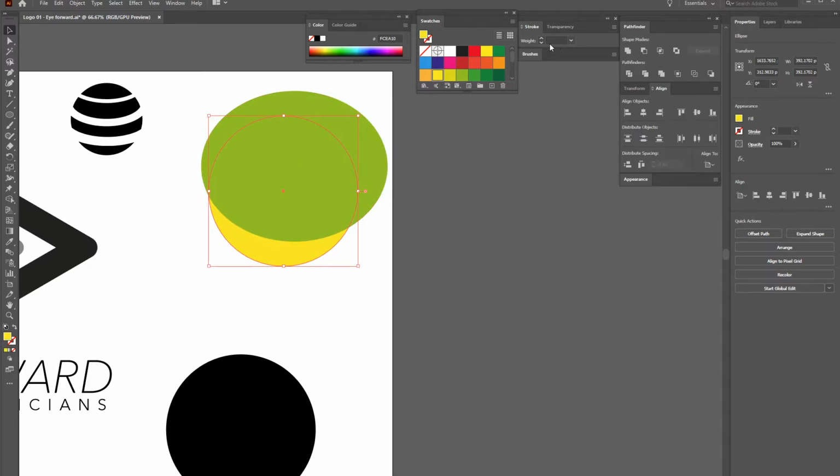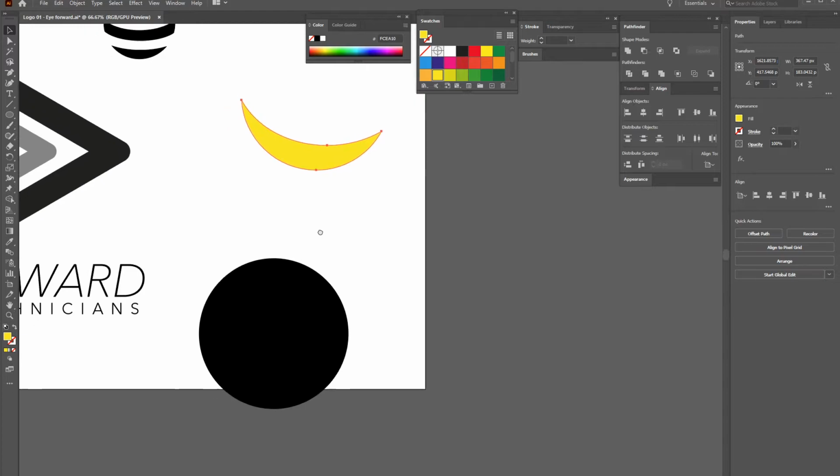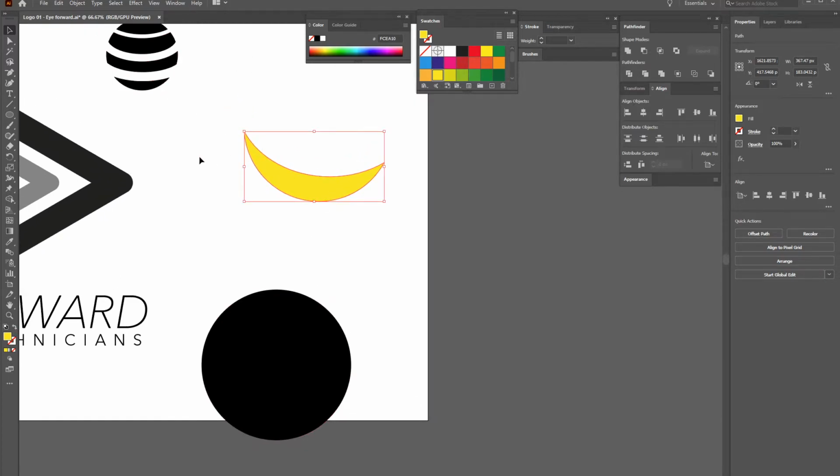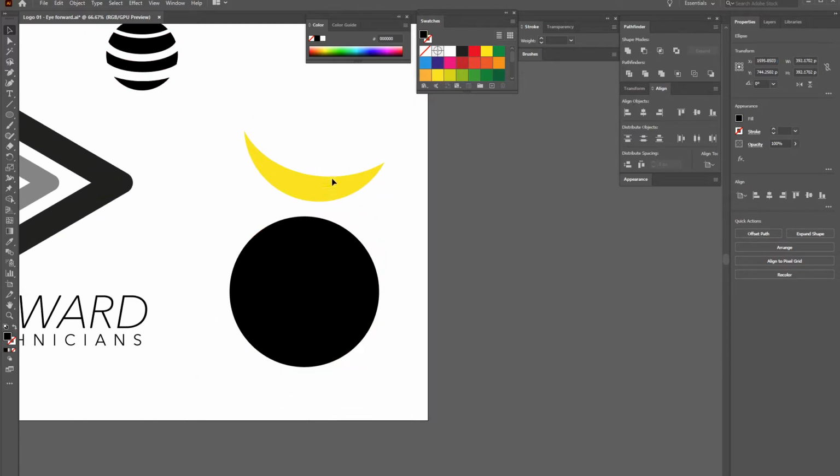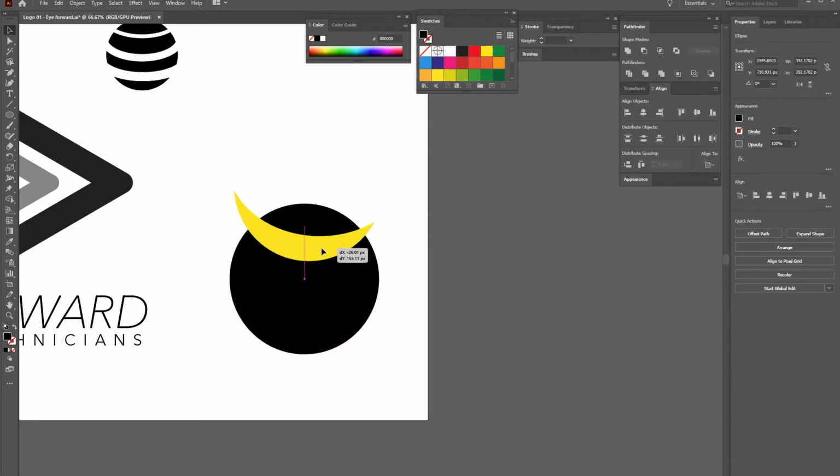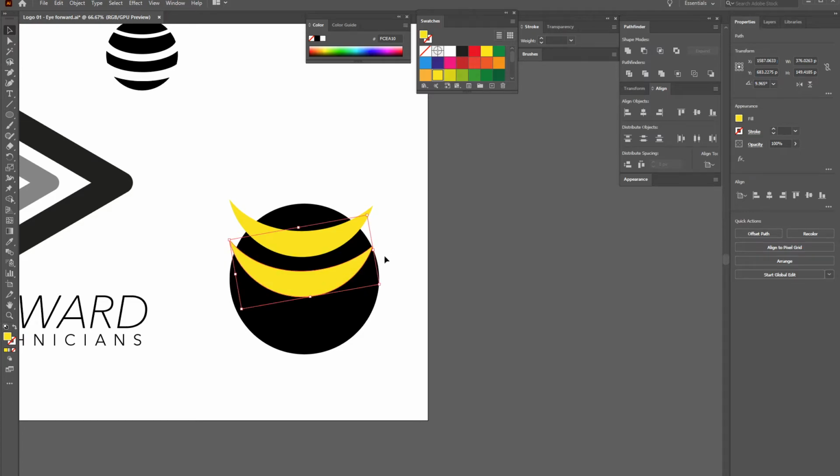Select both and punch this out. Oops, sorry. Select both and punch it out. So now we get more of an interesting shape than a straight bar. I mean, that might be what you want. And now we can use this over here. Let's position this where we want it now. So let's stretch it to get some more interesting shapes.